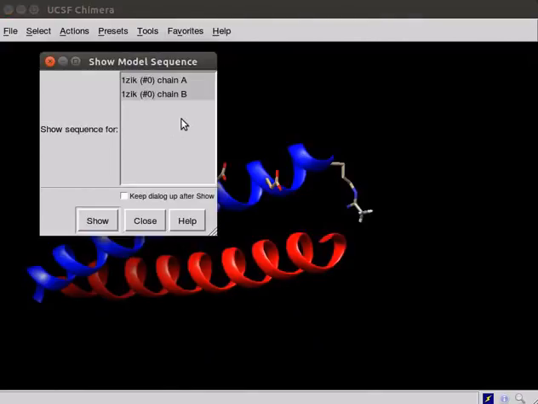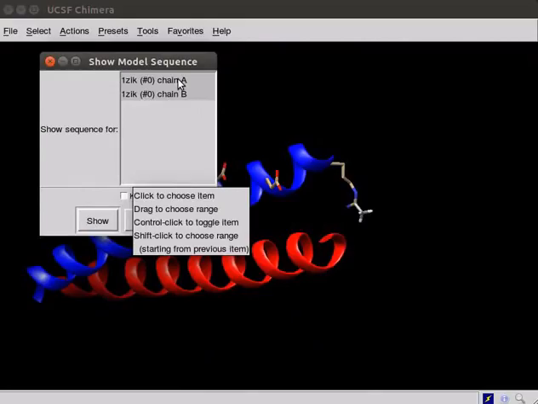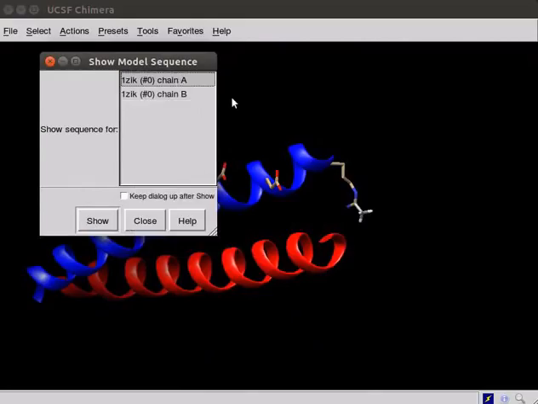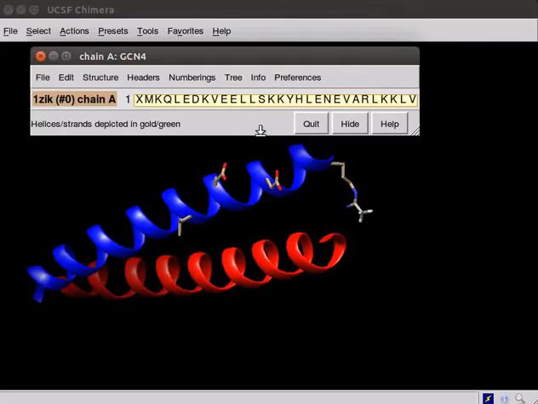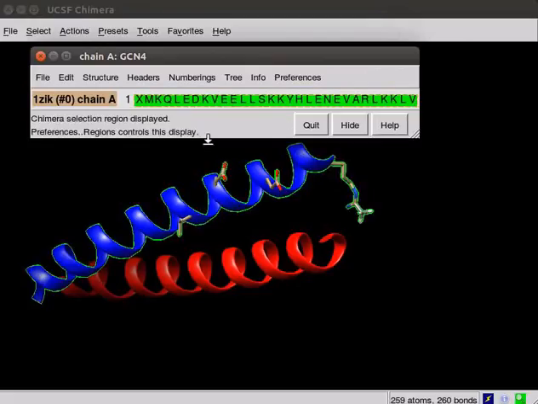A Show Model Sequence dialog box appears. Click on Chain A if you want to select Chain A. Then click on Show. Another dialog box appears on the screen with the amino acid sequence. The amino acid residues are represented as single letter abbreviations. Click on the sequence to select. Observe the panel. Chain A is now highlighted.